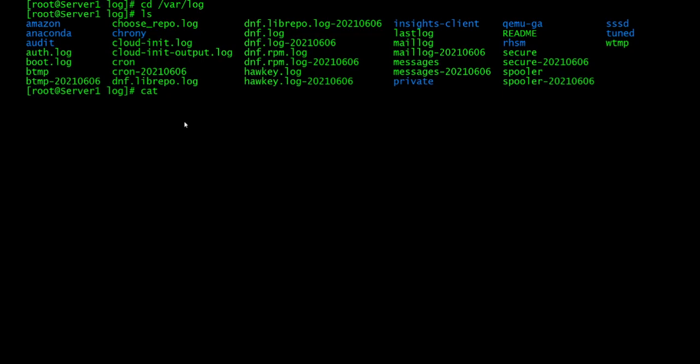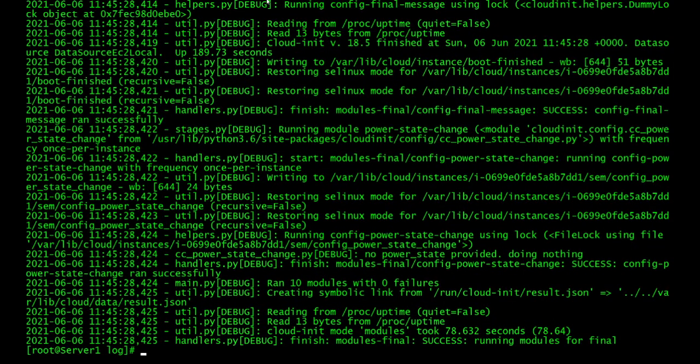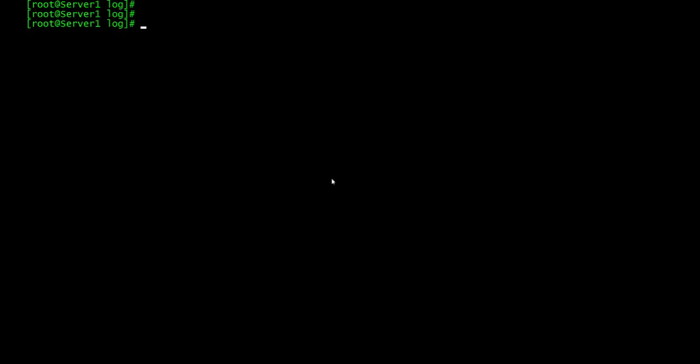If we use a cat file, you can look inside the file without actually using an editor. So you can use cat cloud.net. You get a preview of the whole file. So there's all the information pertaining to when the cloud was initialized. And that's pretty much it for logging, right?